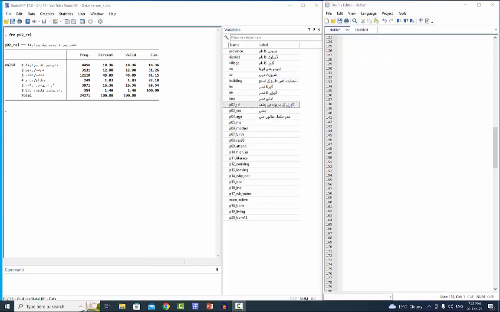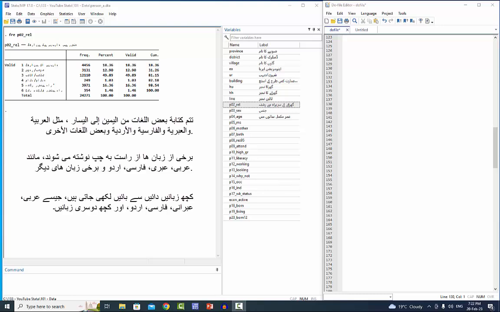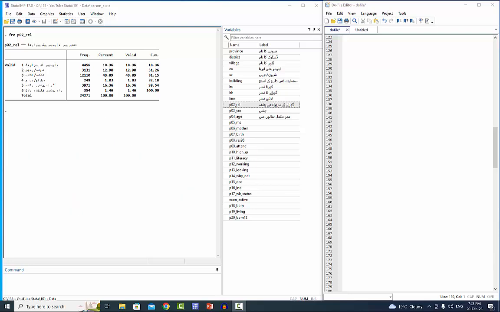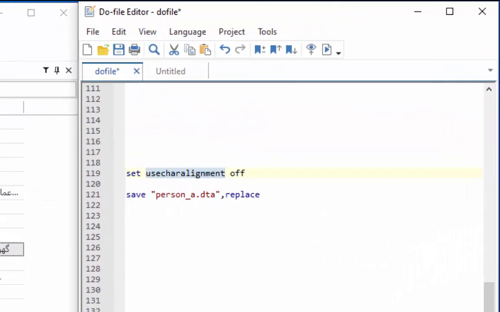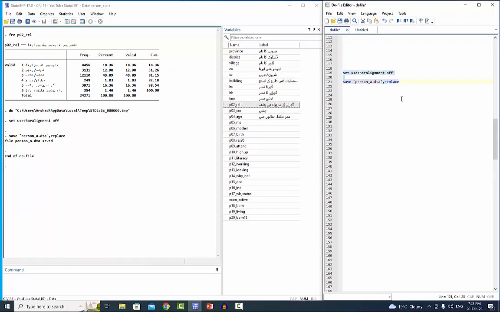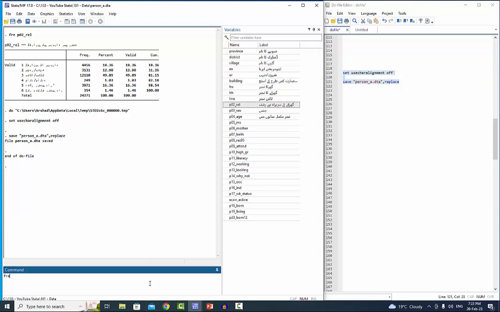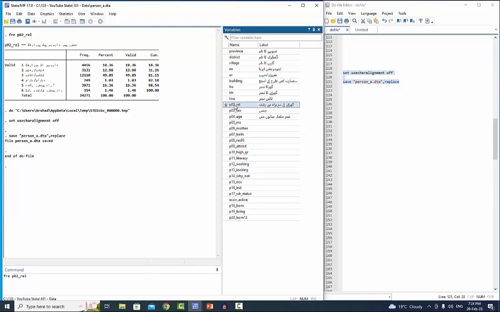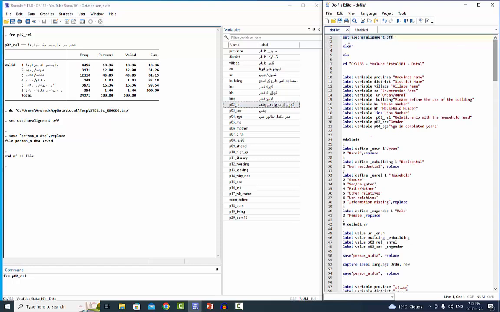Some languages are written from right to left, such as Arabic, Persian, Urdu, and some other languages. To handle this, type in small letters, use char alignment, it is one word, and then type word off with the set command. Run this command and save your file. The labels will be displayed as we have typed in the do file. Please keep in mind, use of this command at the top of the do file is recommended.